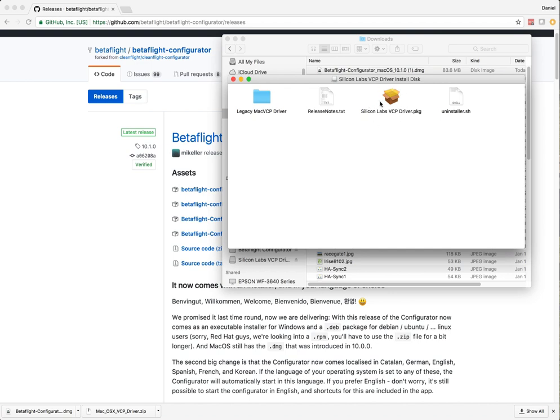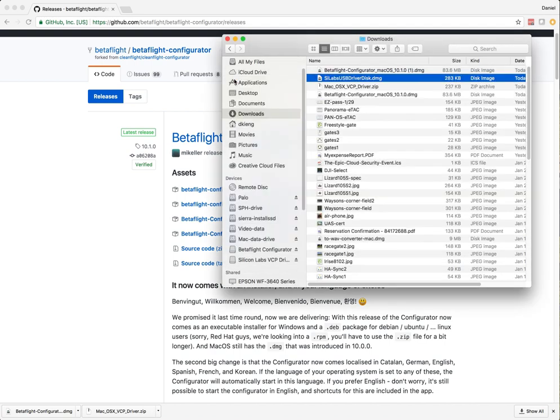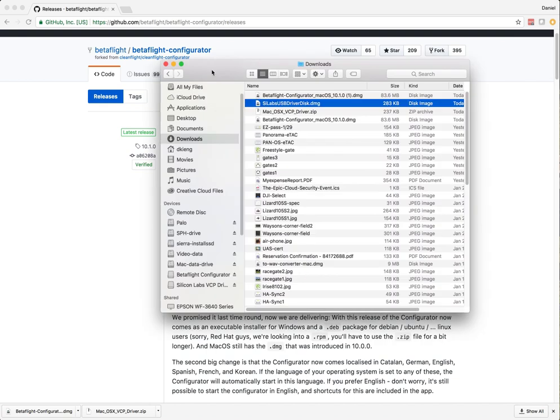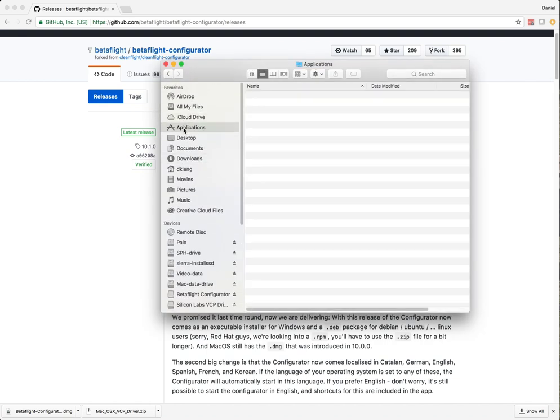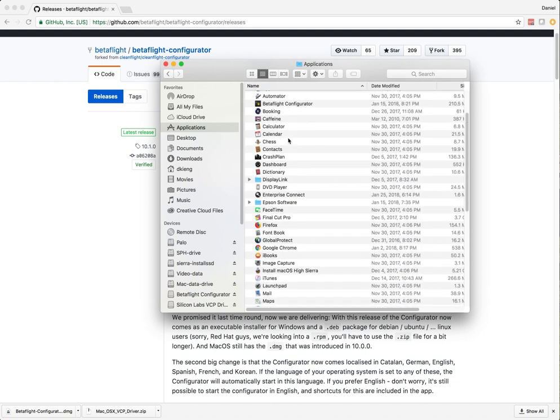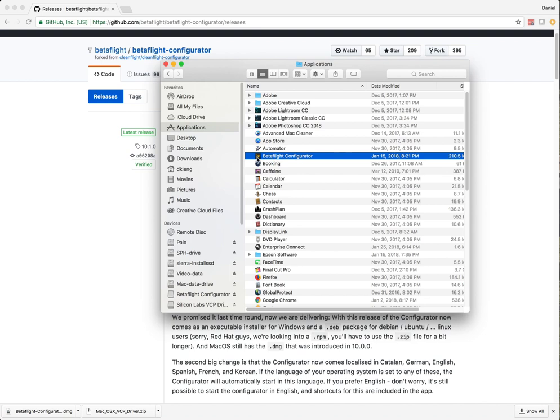So here there's a packaging file. You basically double click that, and that takes you to the install process. So you just go through the typical Mac install. I already installed it, so I'm not going to do it again, but I just want to show you that. Once you install that, this is where the important step comes into play. You should have it under your applications. You go and look for Betaflight configurator.